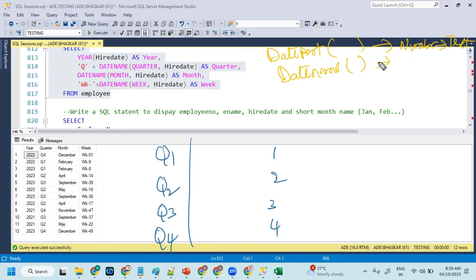When you go for date name, it returns text, so you don't need to convert it. Because of that reason, I'm using date name here. Then the quarter number is going to come in the form of text. If you use date name, this is the output. If you use date part, then the output is 1, 2, 3, 4, and you cannot concatenate it. If it is text, then you can concatenate. So the Q is already there, and this Q will be concatenated with 1 so that we are going to get Q1. Clear?